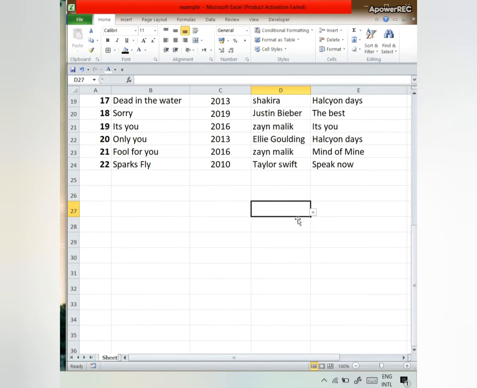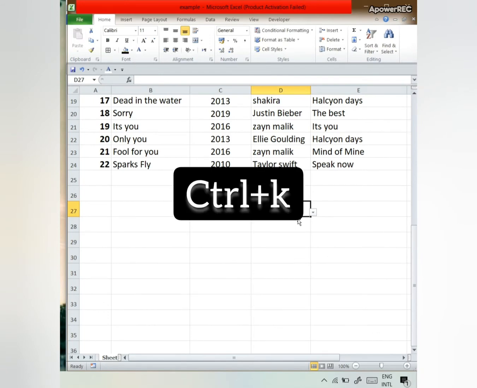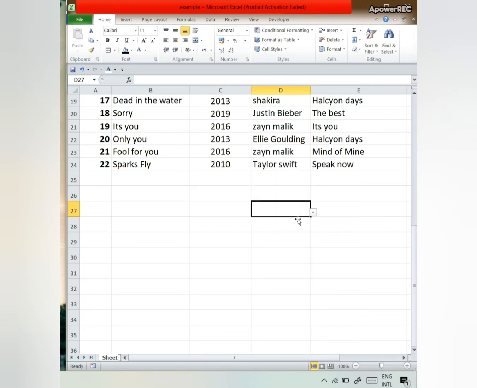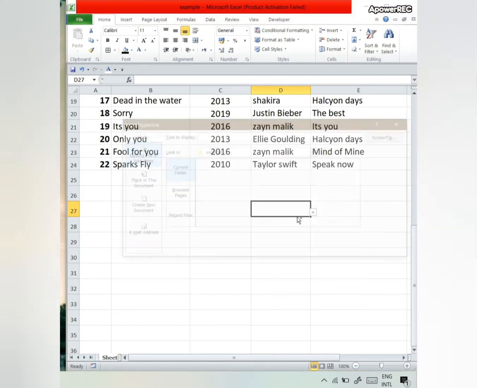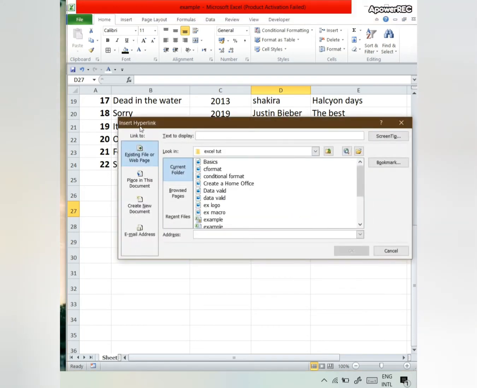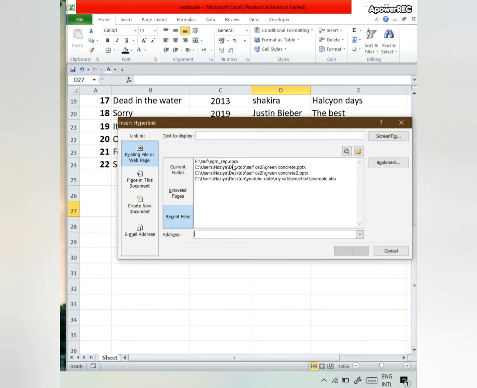Next key is Control with K. Suppose in your Microsoft Excel file or in your Microsoft Word file you want to insert hyperlinks, then this key is very useful for you. Just press Ctrl with K and you can see the Insert Hyperlink window will be opened, and here you can simply insert particular hyperlinks in your file.